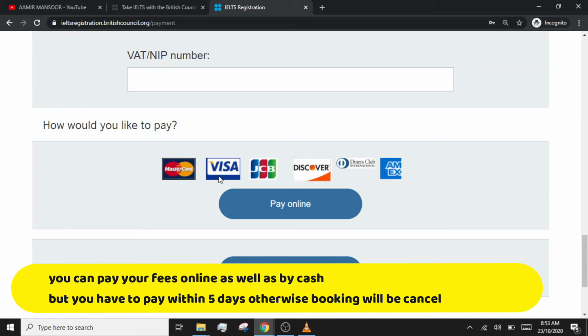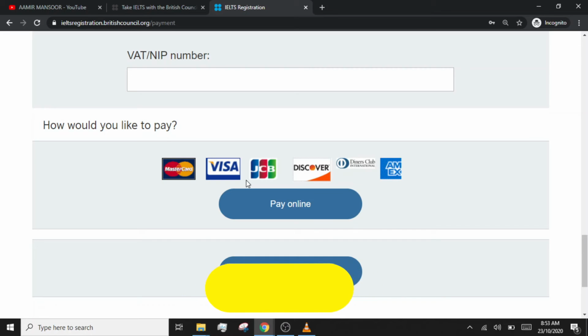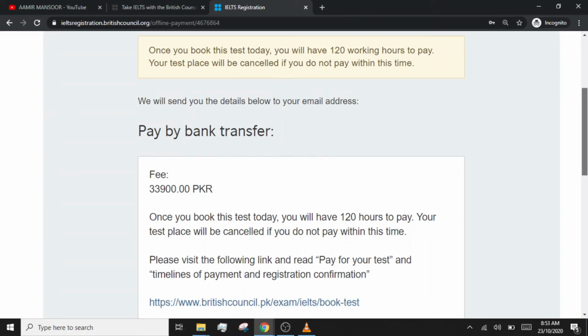Otherwise you'll have to show a form of consent or authority letter from the person whose card you paid your fees with. So if you don't have a MasterCard or Visa card registered in your name, don't use a friend's or family member's or even your father's card, because you have to show a letter of authentication or consent on your test day, otherwise you won't be allowed to sit. If you don't have a card, just choose the other option, which is pay cash, where they'll give you the list of all the banks.